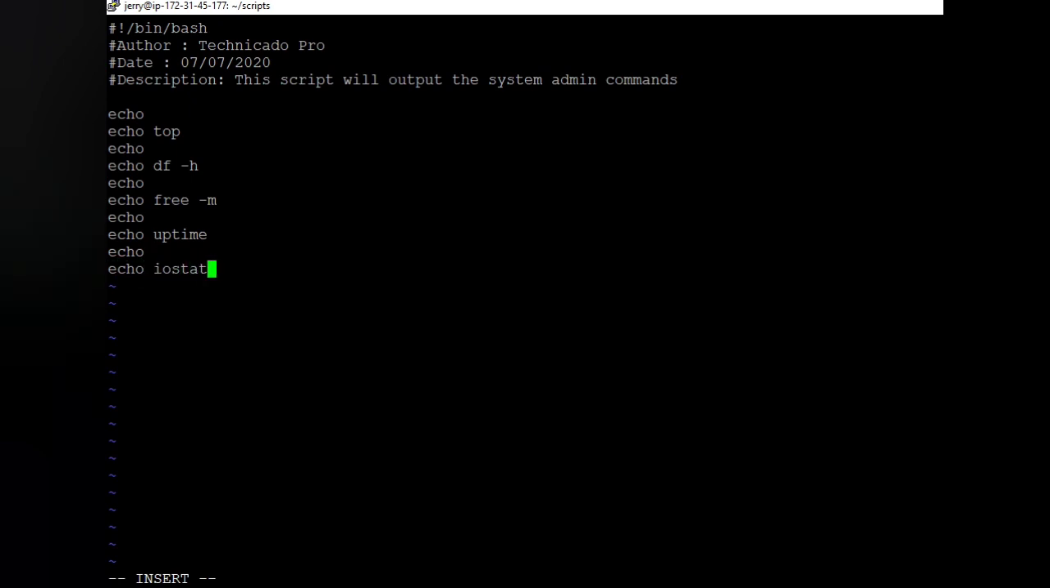iostat. What all these admin tasks do, I'll tell you once we print it out on the command line. Okay, so we have completed it. Now we just need to stop df -h, free -m, top. I was going to make a mistake.